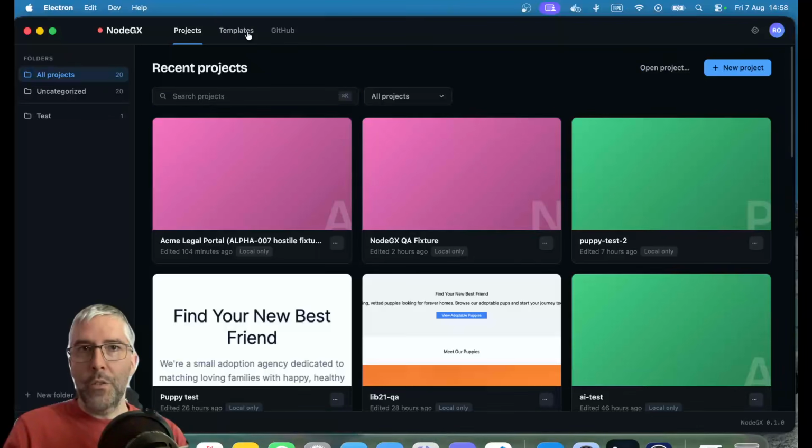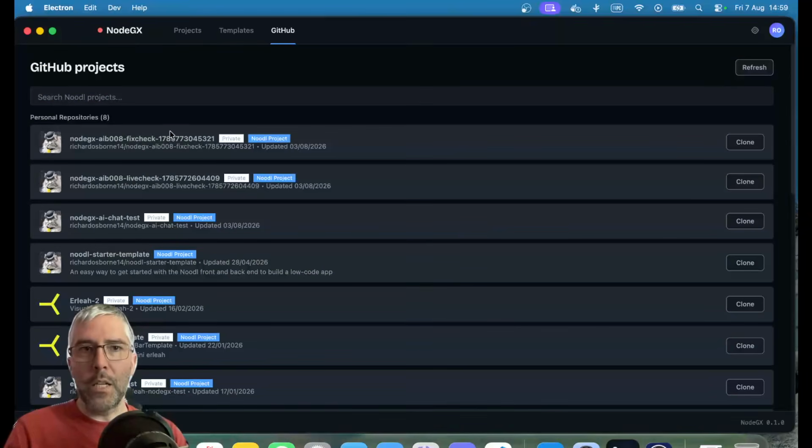We'll have templates in the future and better GitHub integration. So you'll be able to see, I think you can already see, yeah, you can see all your GitHub projects. If you are connected to GitHub, then it'll show you all your different projects, Noodle or otherwise, but you can clone the ones obviously that are Noodle projects. And it shows you which ones are Noodle projects because it detects the JSON file in the repo.